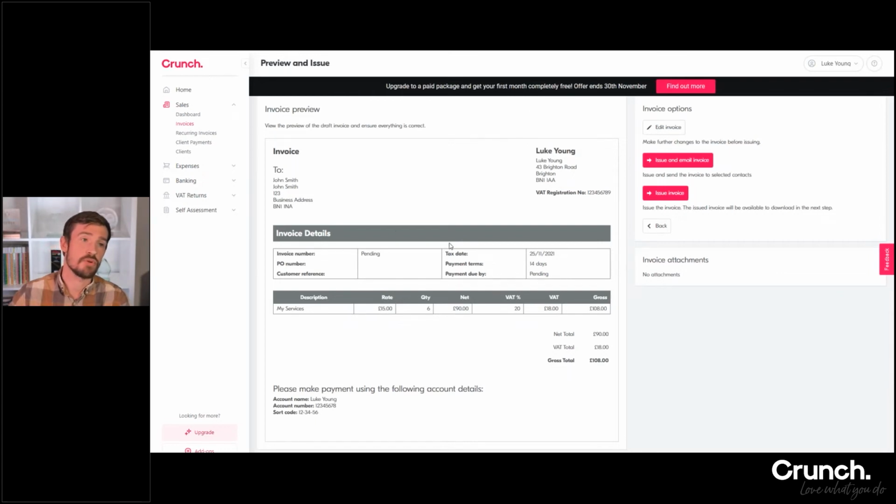So once you've pressed preview and issue, this is what you'll see. You get an overall summary of what the invoice looks like. Now, if you've added an invoice logo, this will actually appear here. Okay, and as we can see, there's the business address, so that's why it's important for me to change that at the start. This is where I'm operating from. This is their trading address, which is where they're operating from. And then we can also see the invoice details.